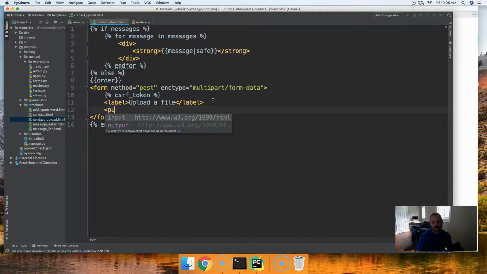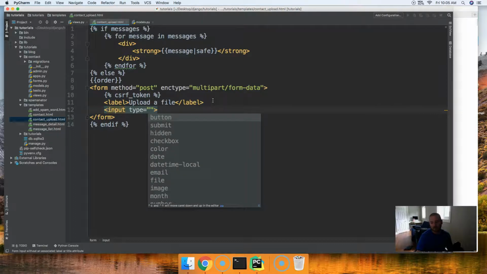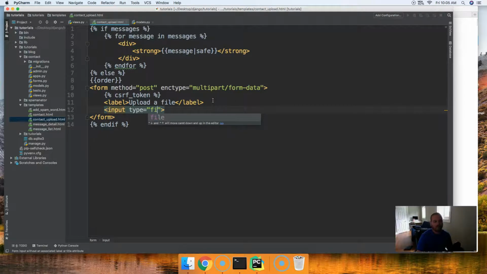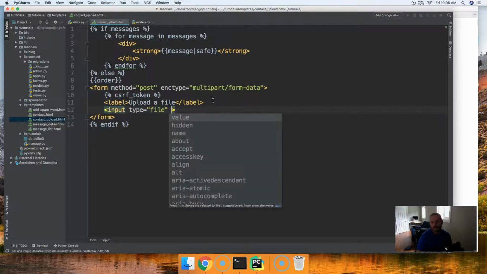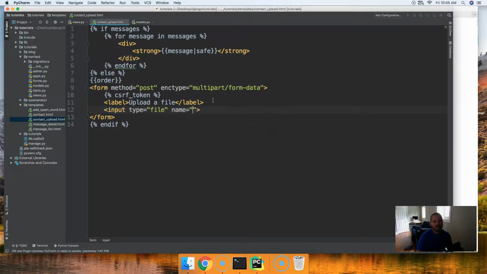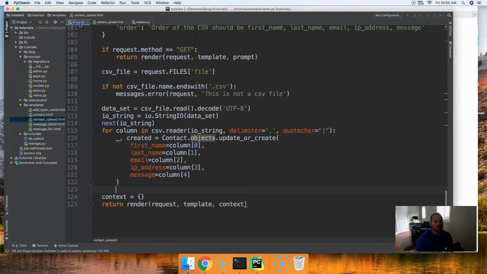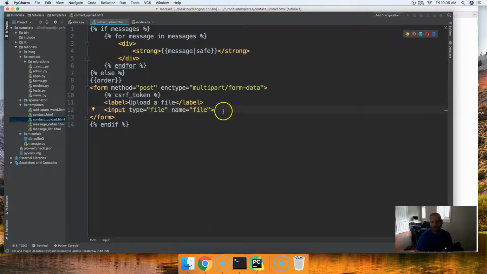So we'll do input, and this input is going to have a type of file. All right, and we'll set the name for this file because we actually use this in our views. The name of the file is right here. All right, so we need that name to match up.